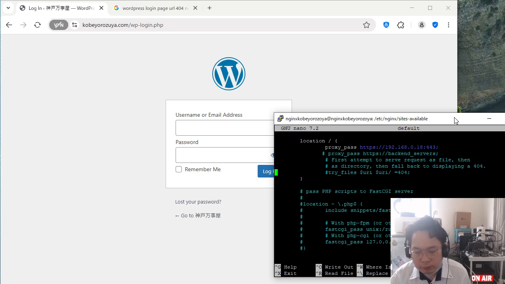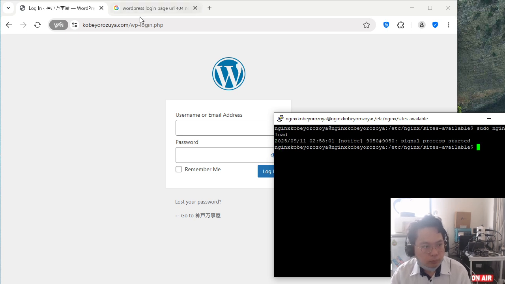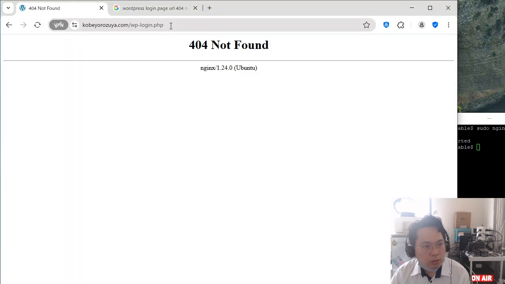If you're using the default one, try_files $uri equal to 404. So I'm gonna trigger this. I don't know exactly what try_files does, but it first attempts the requested file, then falls back to displaying a 404, something like that. We save it and reload our Nginx, and if we access our login page, it's not found.